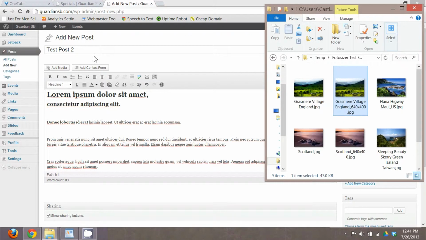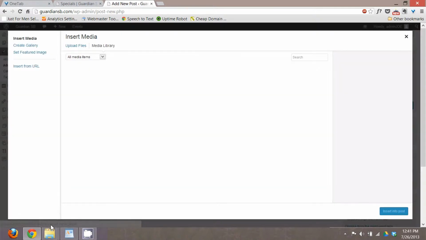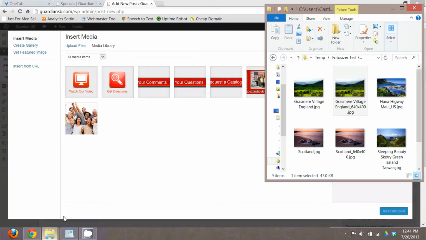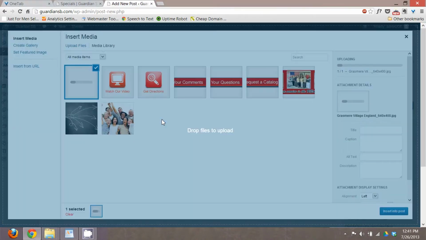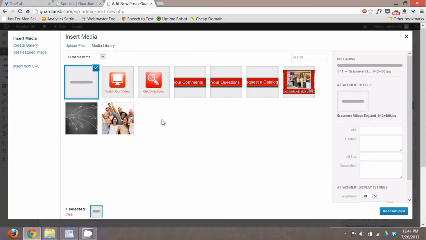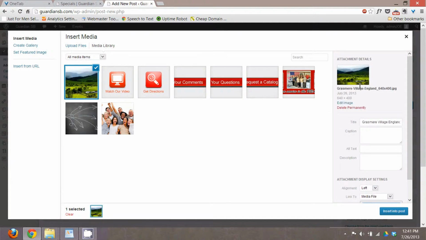Now, in order to add a picture, what we'll do is come over here and click the Add Media button right there, which opens up this section. And then we left click a picture and just drag and drop it into that window, which will upload it to your website.